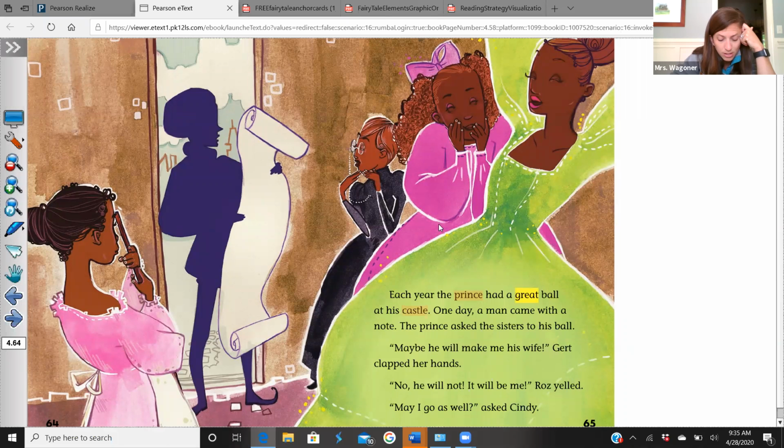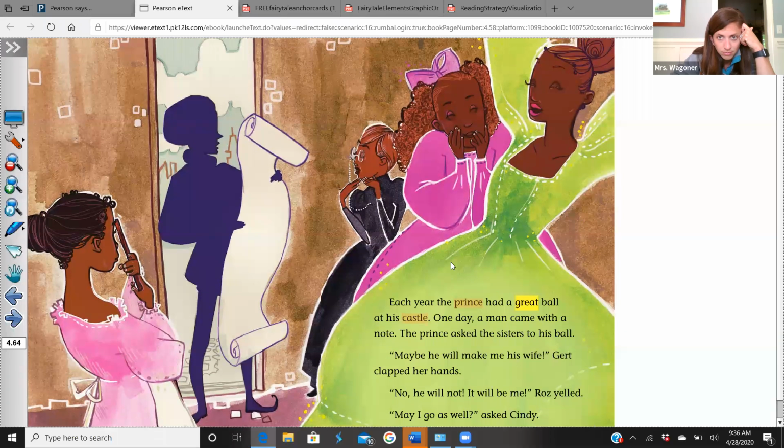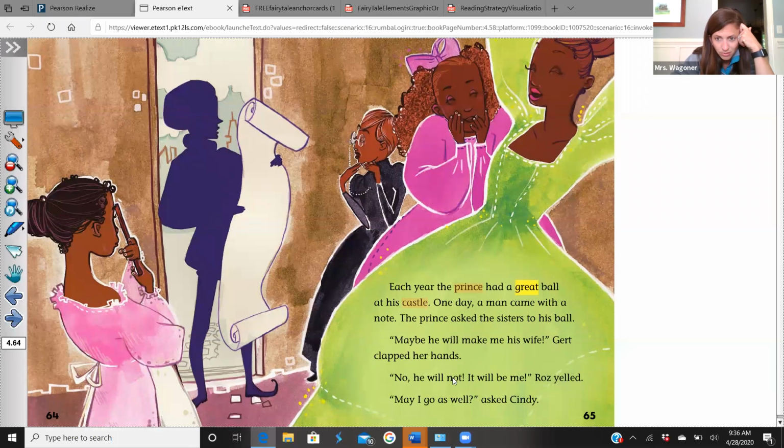Why is the castle a good place for the prince to have his ball? Think about what you know about castles. On page 65, Roz yells at her sister Gert. What does she yell? Right here, she yells, "No, he will not. It will be me."